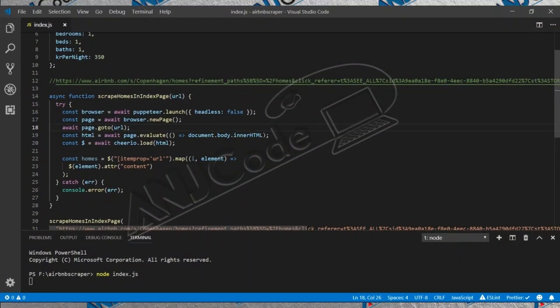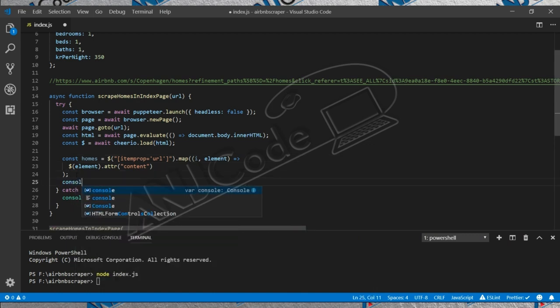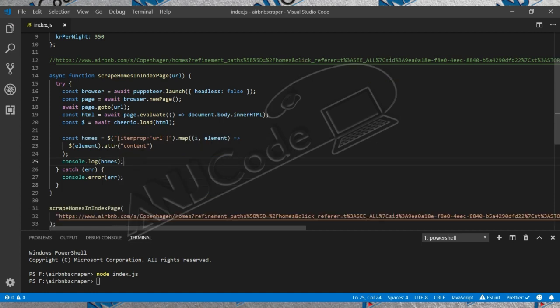Let's go into the code again. So this is the property we're looking for. I'm missing a square bracket here. Remember to put that in if you didn't get it also. So let's try and run this and see if we get an array of homes. So I will run console log homes, and this should contain an array of the different URLs from the different homes. Let's try and run it.